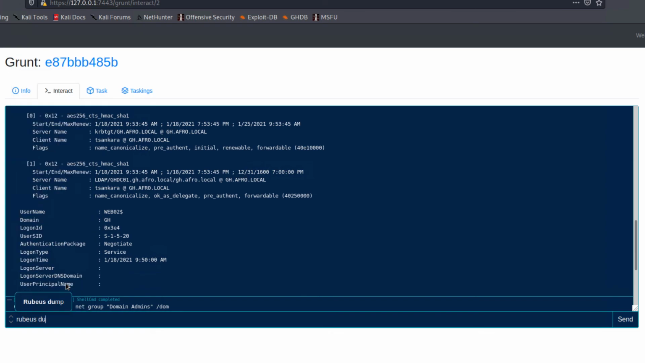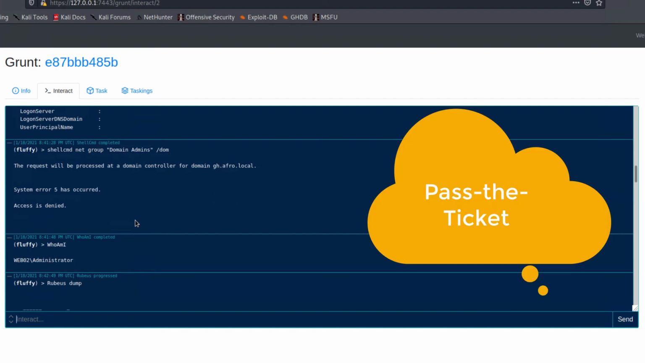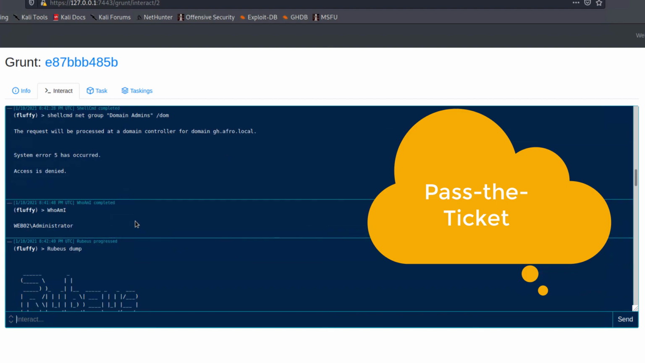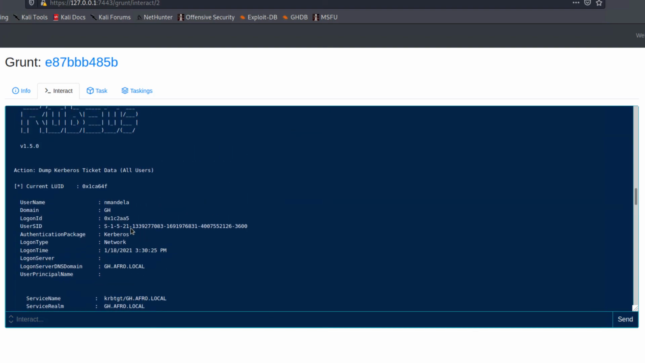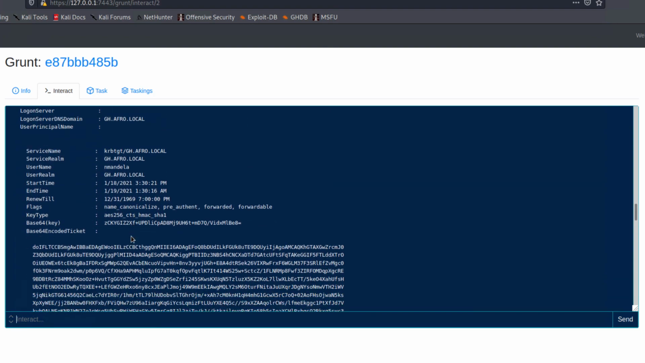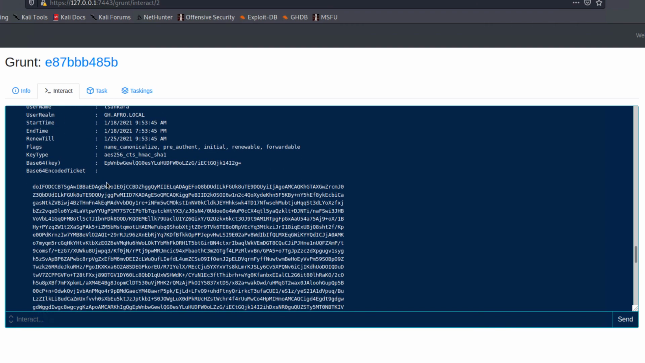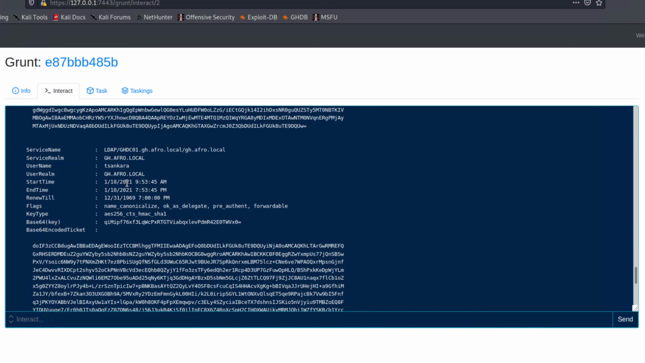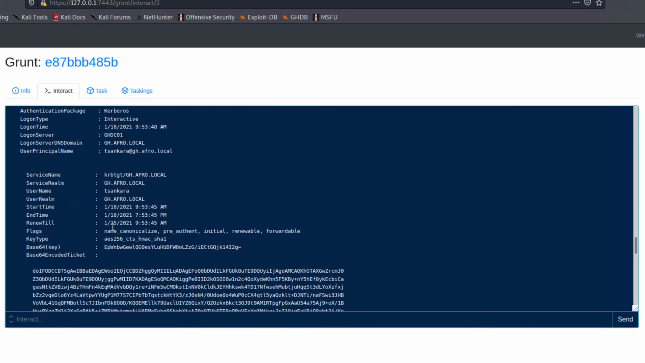Rubeus dump. Yep. Let's dump everything, and it's going to give us the tickets on this box in base 64 encoded version, and then we'll use that to perform a pass the ticket, request a TGS, and then inject it into our session and access other systems. So if you can see, we have Mandela's here, and this is the base 64 encoded ticket. We have the one for T Sankara and the base 64 encoded, right? And it's of course the same thing with the web servers, which we don't have any.